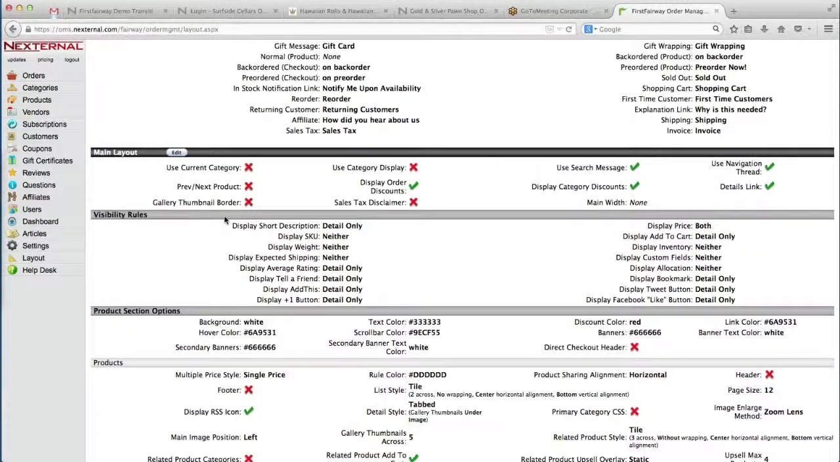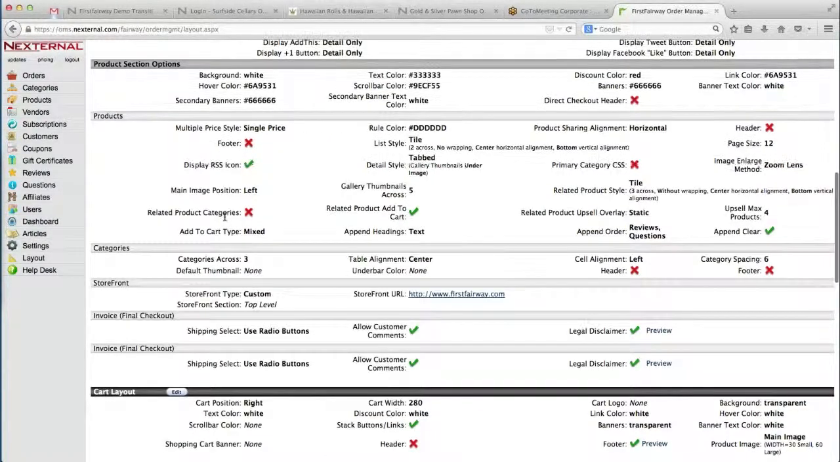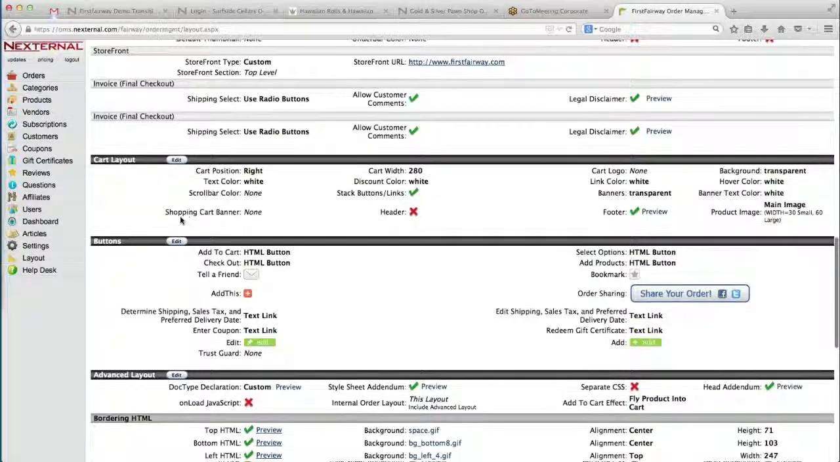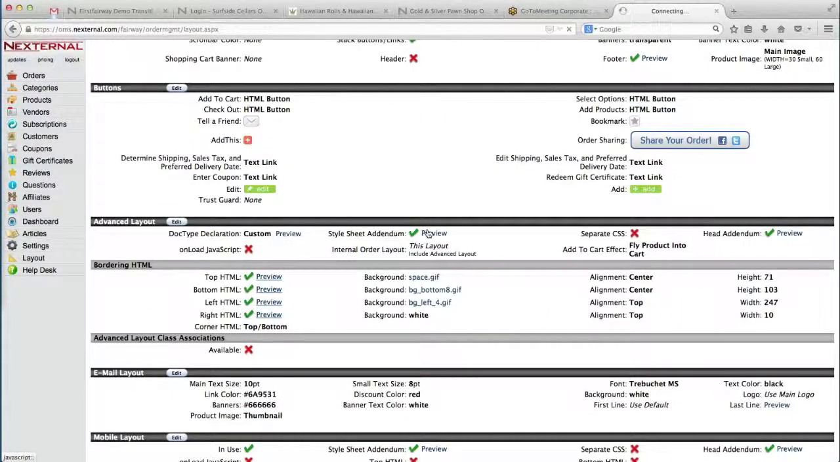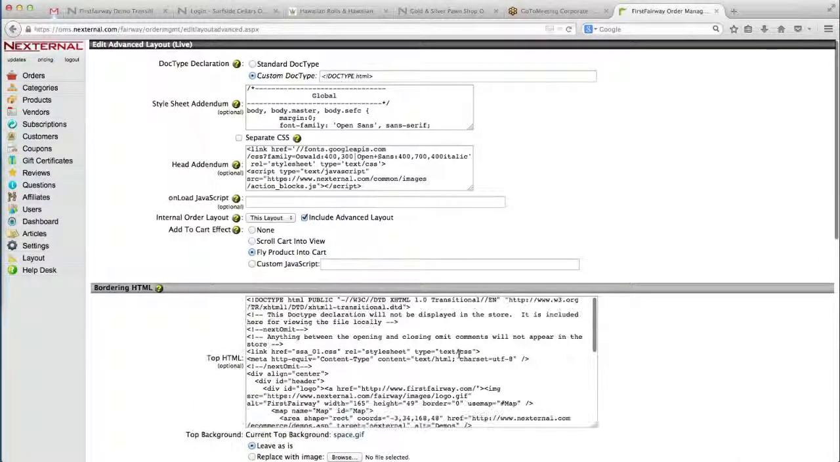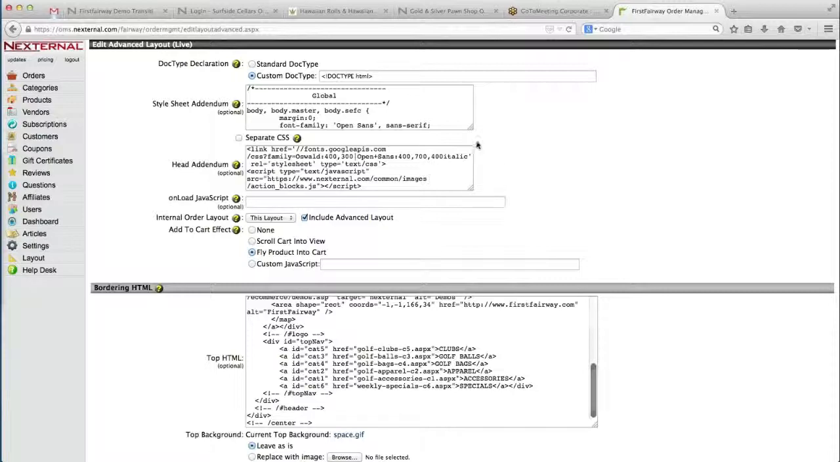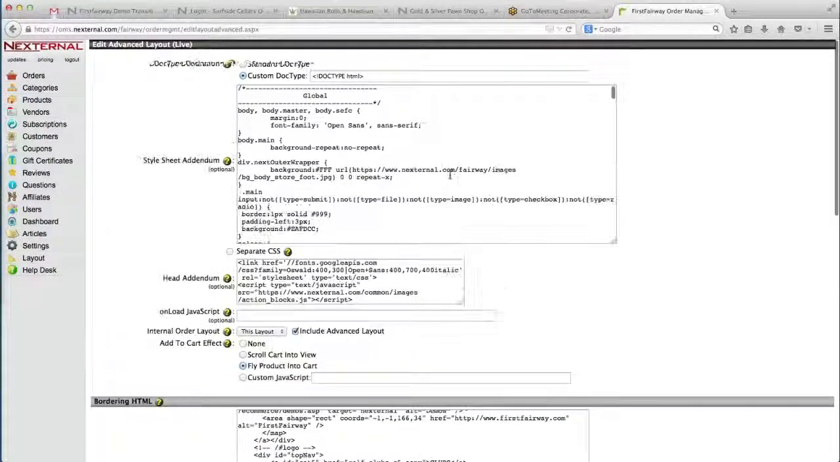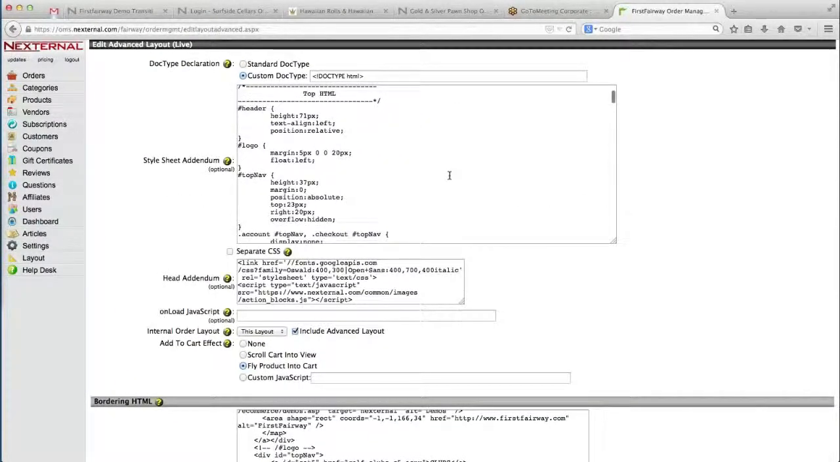You can decide if you want 3 products across or 2 products across. You can also get into the core code. So if you wanted to actually edit some of the style sheet addendum or the HTML, you can see you have access to all of that code the same way our designers do. So in theory, it's your code. It's specific to your site. If you have the ability to make these changes, you can go ahead and do that.